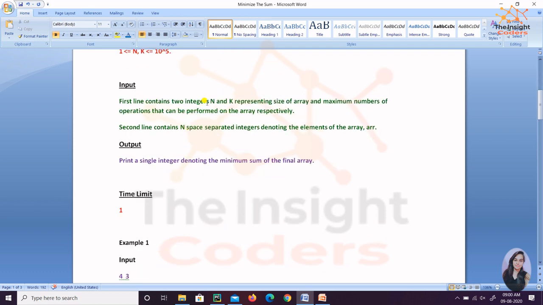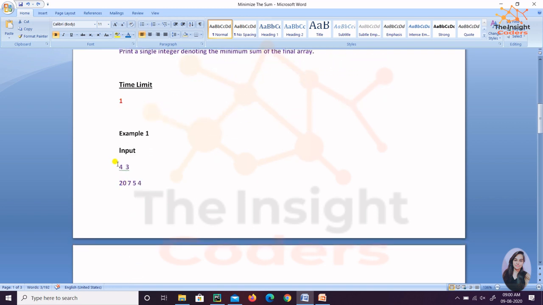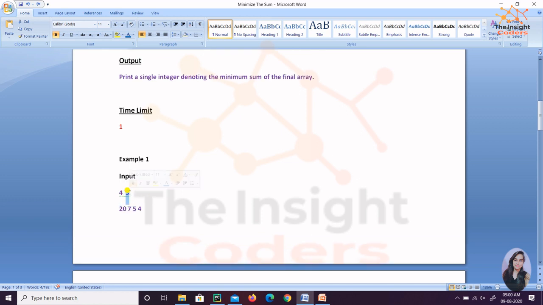Let's see what the input is. The input consists of two lines. The first line consists of n and k. N is the size of the array, and k is the maximum number of operations that you can perform, at most k operations. The second line contains n space separated integers. Say n is 4, that means in the next line I should have 4 space separated integers, as I have 40, 27, 5 and 4, and k is 3.